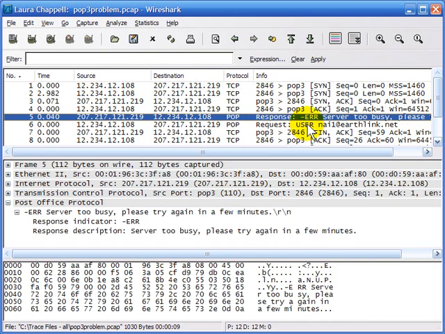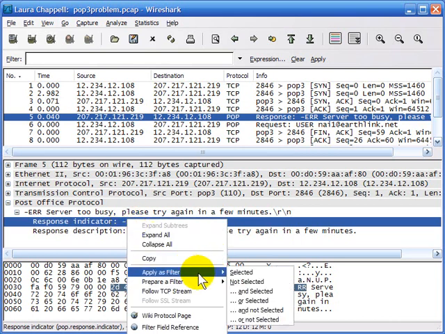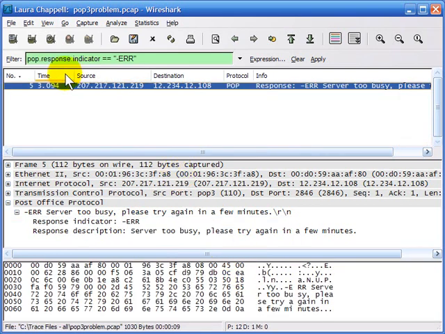Now with a lot of email programs, they won't tell you that that's the problem. It just will appear like it's taking forever to pick up your email. It just sort of hangs in this state of, I'm trying to download, but it's really not trying to download your email. So looking at the trace when something like that happens can tell you right away what's going on in the background. In addition, we can look at that ERR line and we can right mouse click and apply a filter based on the selected value.